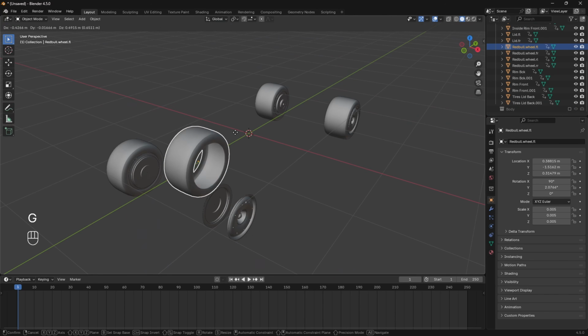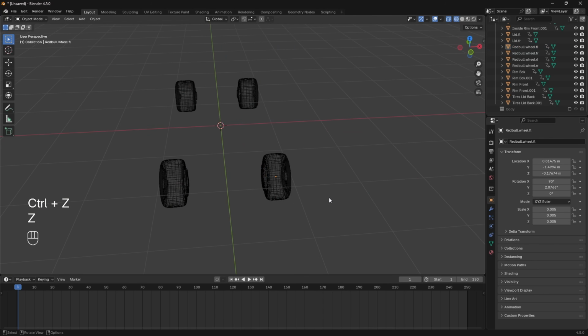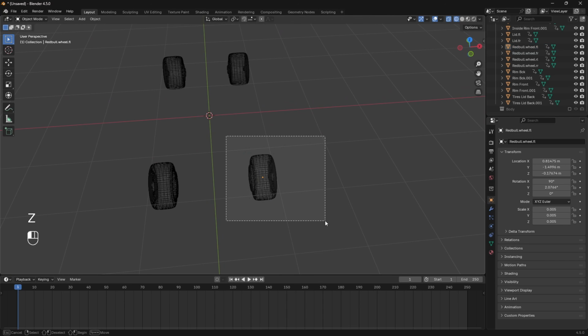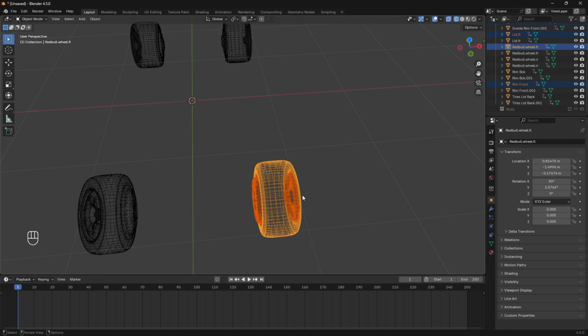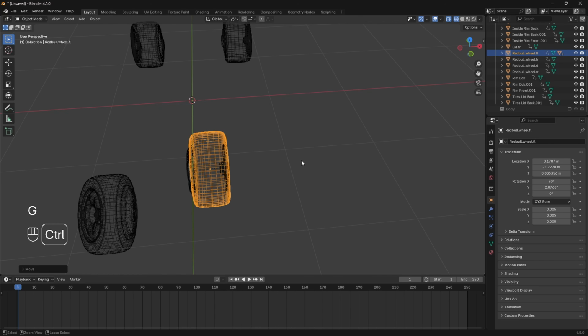Now, we also need to parent all the tire parts to this tire here. So hit Control Z and let's go into wireframe mode and select all of the tire parts. You want to make sure the outer part is yellow like this. You can do that by holding Shift and clicking and making sure the outer tire is the last one selected. Then just hit Control P and then parent to object. And then if you move the tire, all the parts move with it.